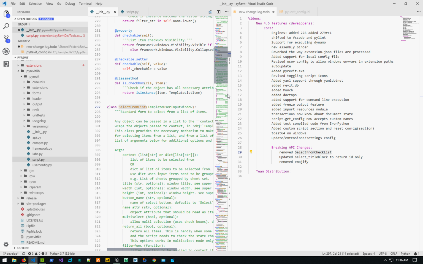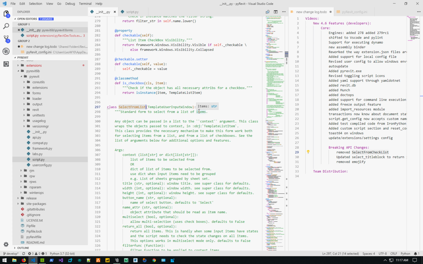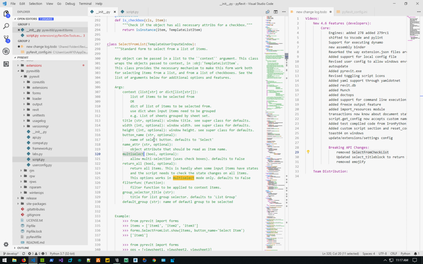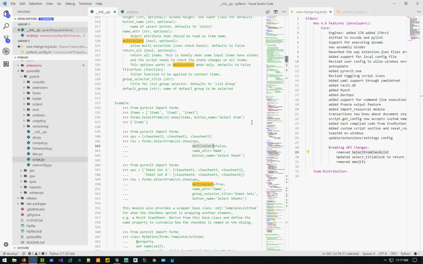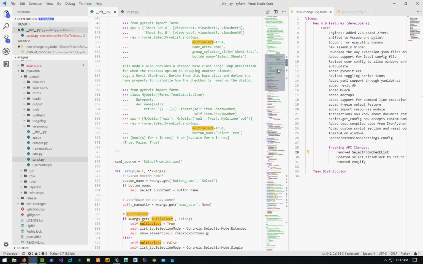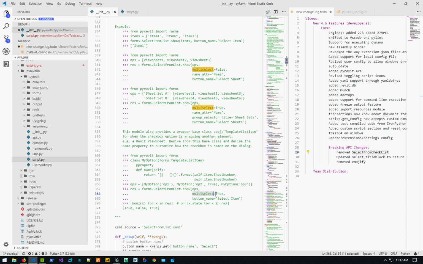Yeah, select from list. So I can say multi-select is one of the options. If I say forms, select from list, show, multi-select is false, it'll show me just a list of items that I can pick one from. But if I say multi-select true, then it will show me a list of items that have a checkbox.